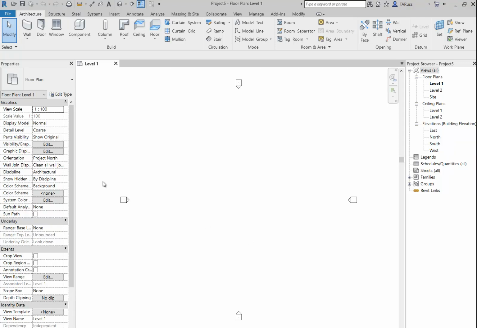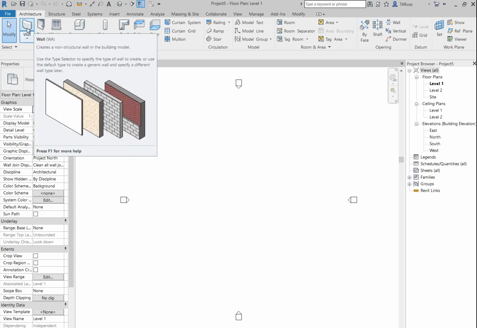So I've opened a new file. Nothing in there yet. It's just a basic template file. I've got a floor plan level 1 and level 2, and then all the basic elevation views as well. So I want to just recap some of the alternatives that you have for creating walls.